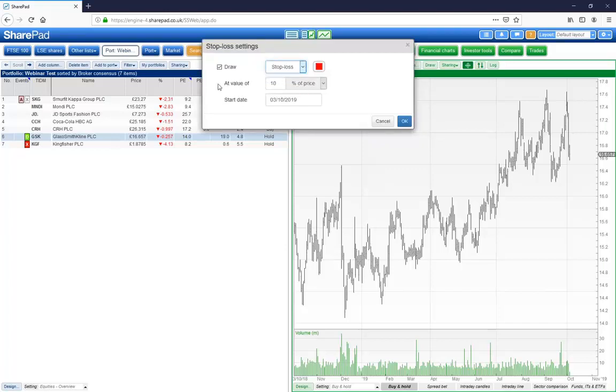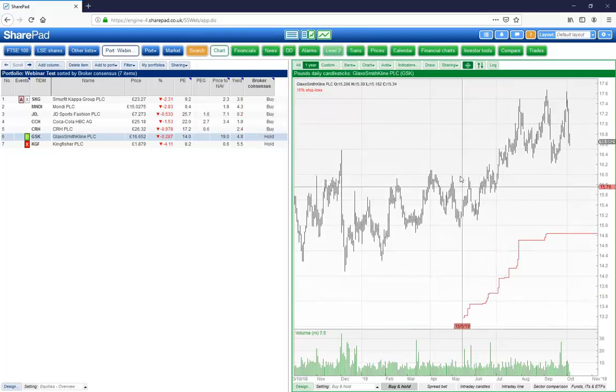at a value of, for example, let's do 15%, and we'll do a start date of say sometime in May. There we go, starting on the 16th of May. This would normally be your purchase date. Click on OK, and here's my trailing stop loss set at 15% from the highest point.